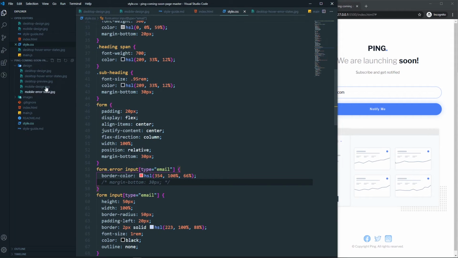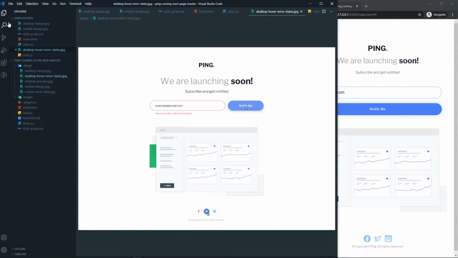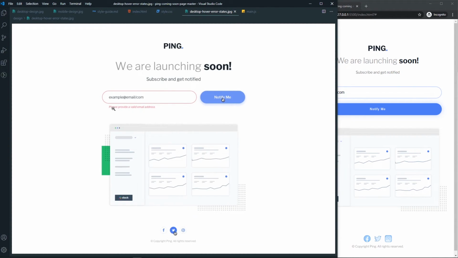So if I open this image, which is the desktop error image, as you can see we should have a text which will say please provide a valid email address whenever we have an invalid email here. So let's get this text. We will add this text dynamically with our JavaScript.